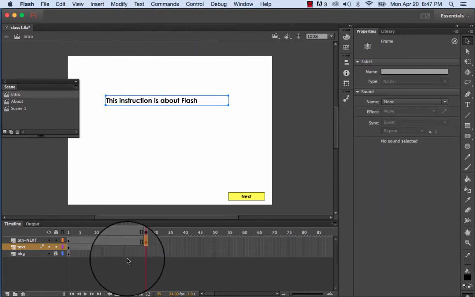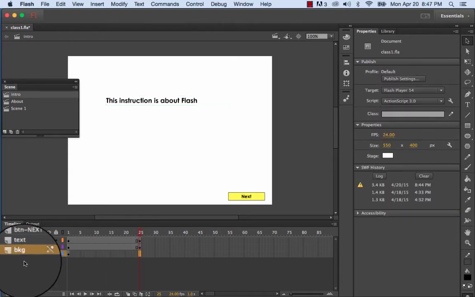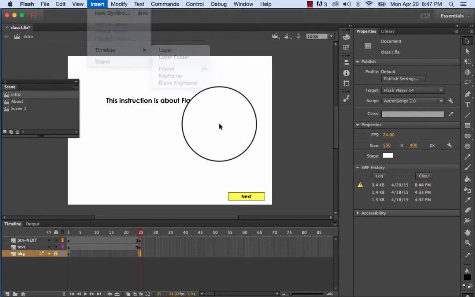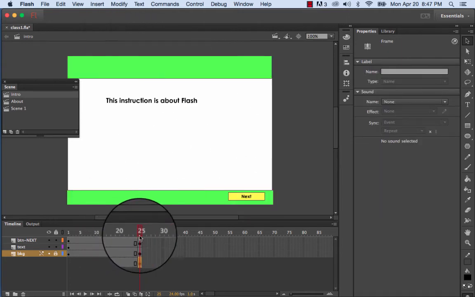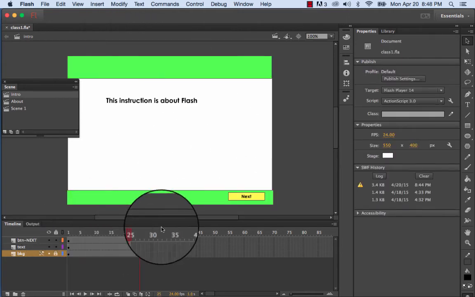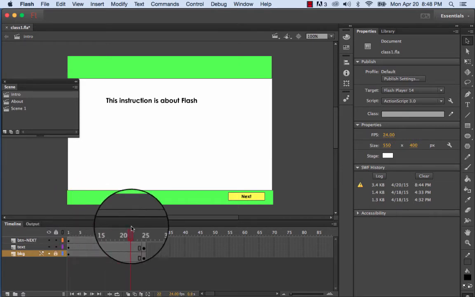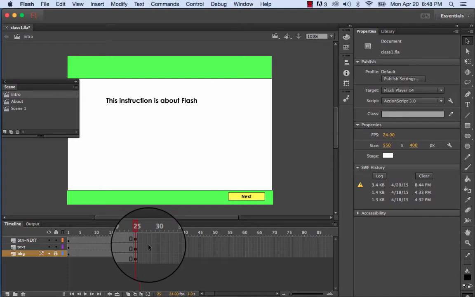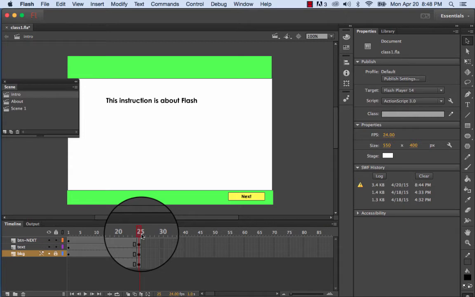Okay, so now the instructions are there. Well, I still need one more thing. I still need to have my background. So I'm going to insert timeline keyframe, and it now makes it so that for the 25 frames of this, it actually has the background, it's got the button on, it's got all the elements on it. Okay, so at this point, I'm out to 25, and I want to stop the motion here. I don't want it to go any further because I want to make it so that I can use my button to advance.